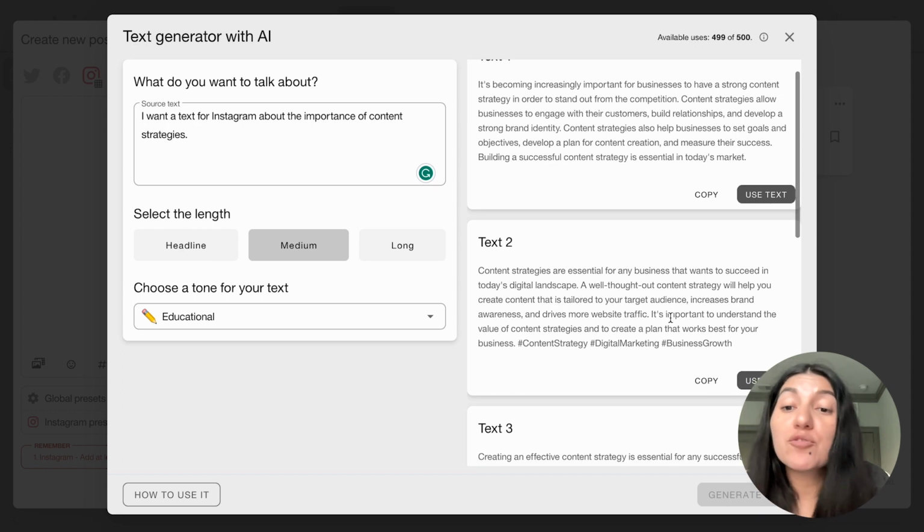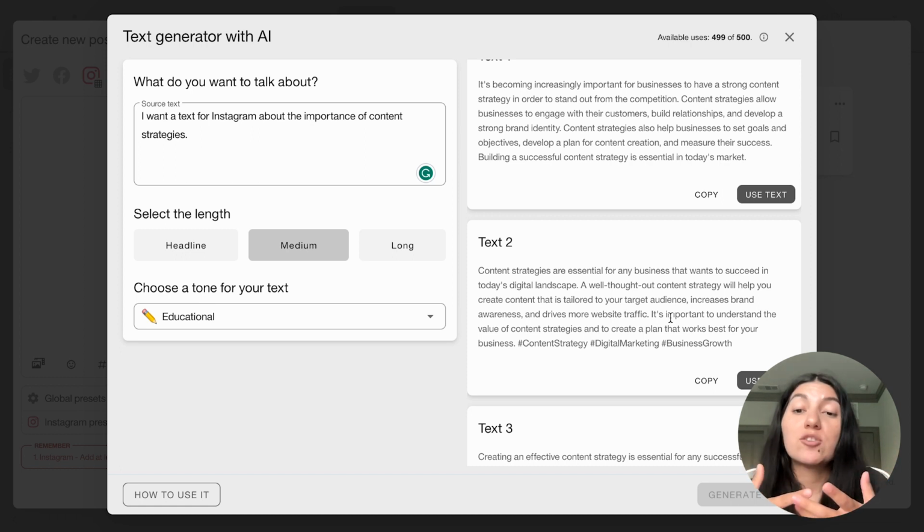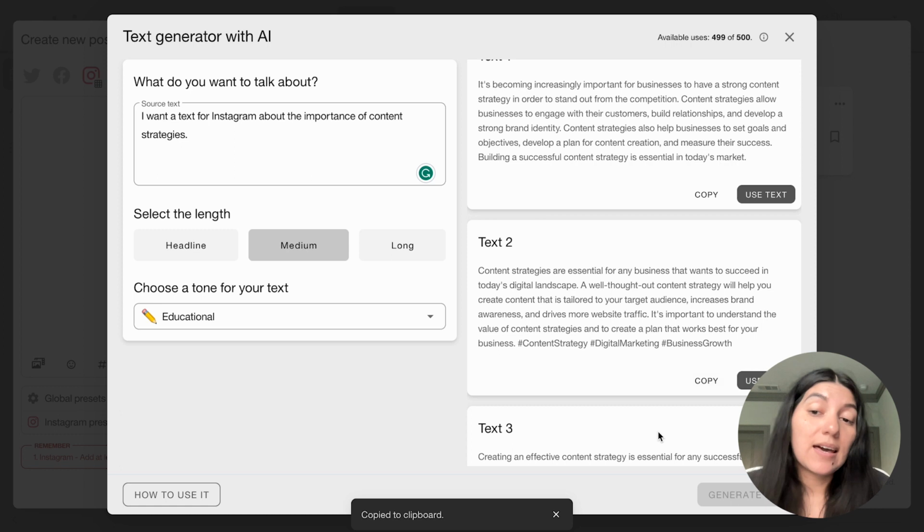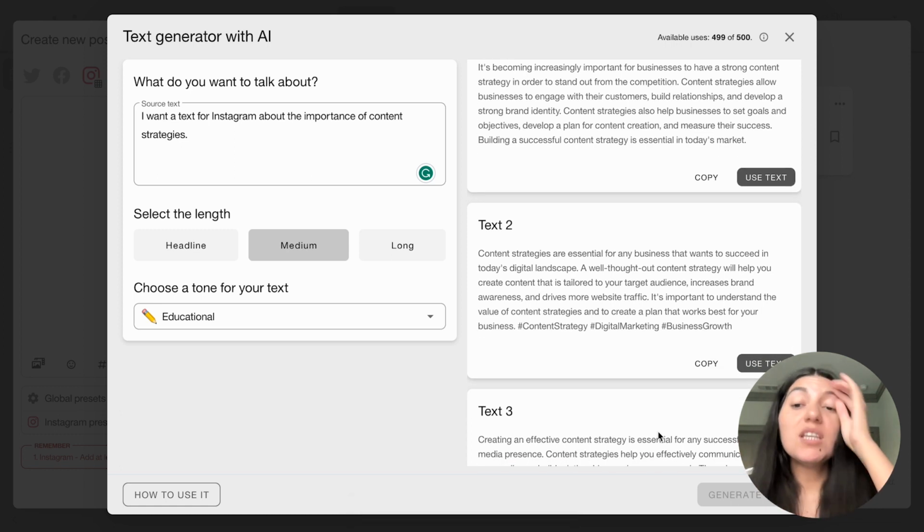Content strategies are essential for any business that wants to succeed in today's digital landscape. A well-thought-out content strategy will help you create content that is tailored to your target audience, increases brand awareness, and drives more website traffic. So honestly, that one sounds really great. It even has hashtags. So what you can do is you can hit copy or you can hit use text. It's totally up to you.